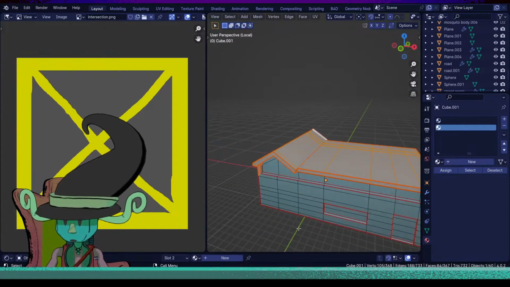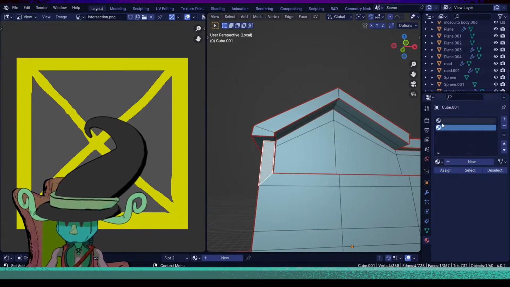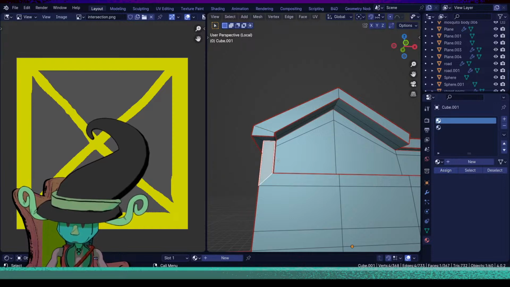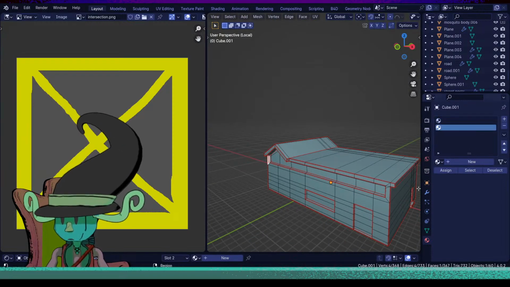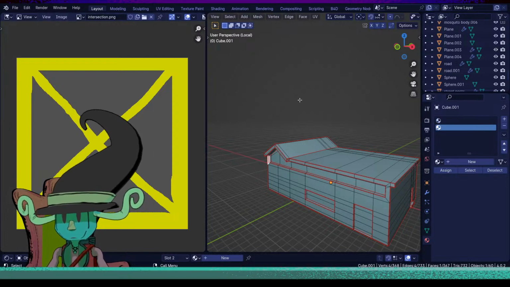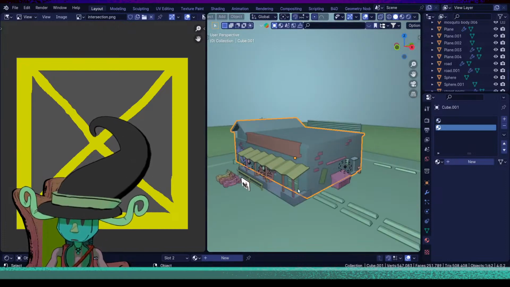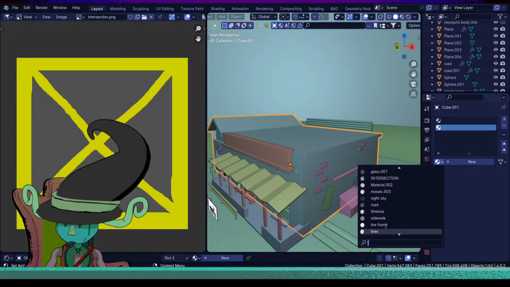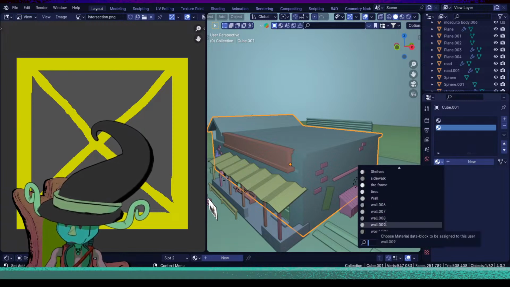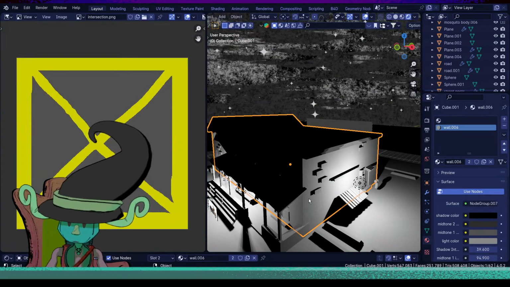Alright, let's select all of these. Okay. Let's go back to here. Get everything else into the limelight. Let's go with ball. See how this looks.